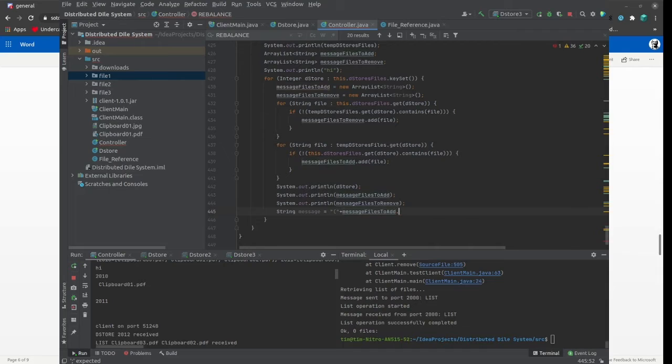Message files to add dot size. Is that going to work? Yes. Now we want a space. We got a space there. Number of files to send, and then file to send 1. File to send I is in the form file name, number of D stores.